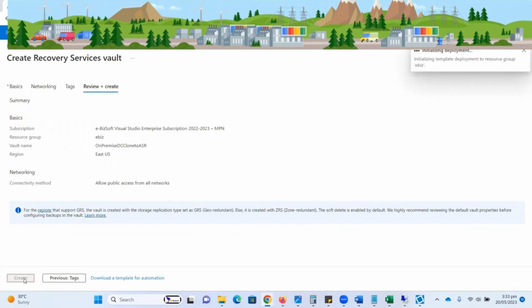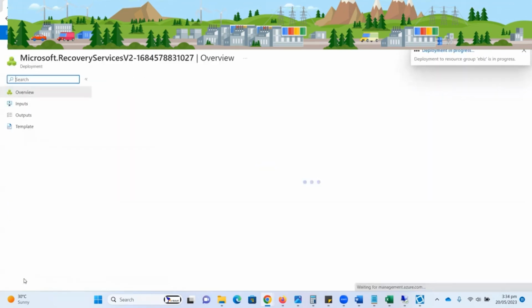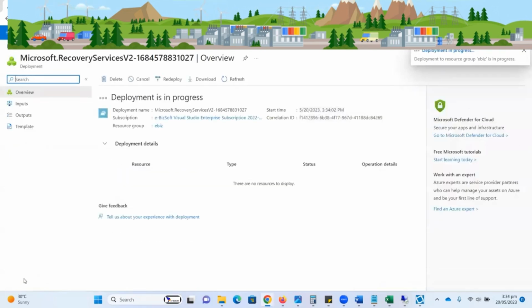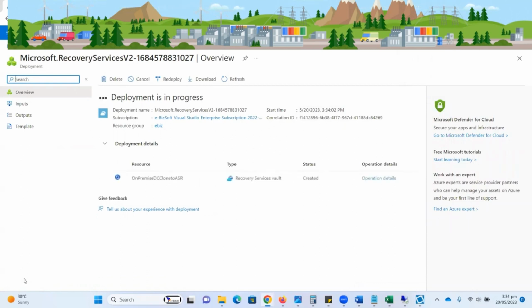Within a few seconds this process will be completed. Here you can see submitting deployment, and here we go. Within a few clicks, we just created our recovery service vault on the Microsoft Azure platform. Wait for the deployment in progress option.